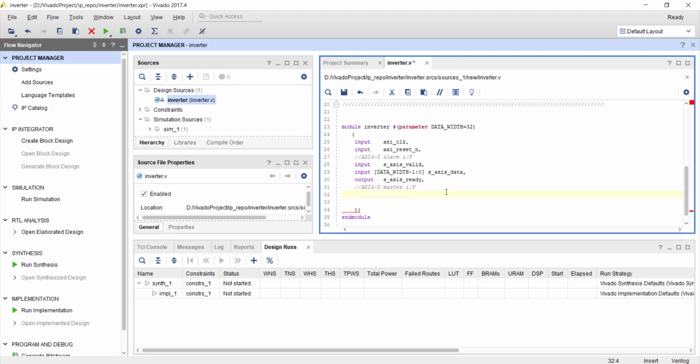Now the master interface. We have output M_AXIS_VALID, output DATA_WIDTH minus 1 down to 0, M_AXIS_DATA, and we have input M_AXIS_READY. Okay, so that's it.